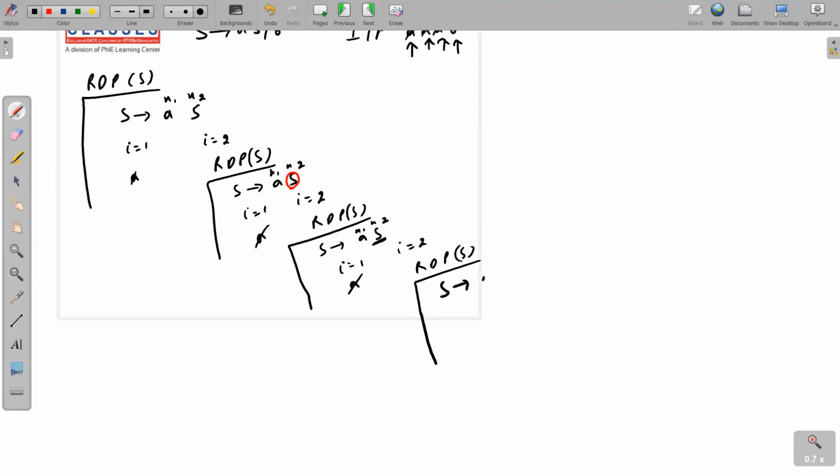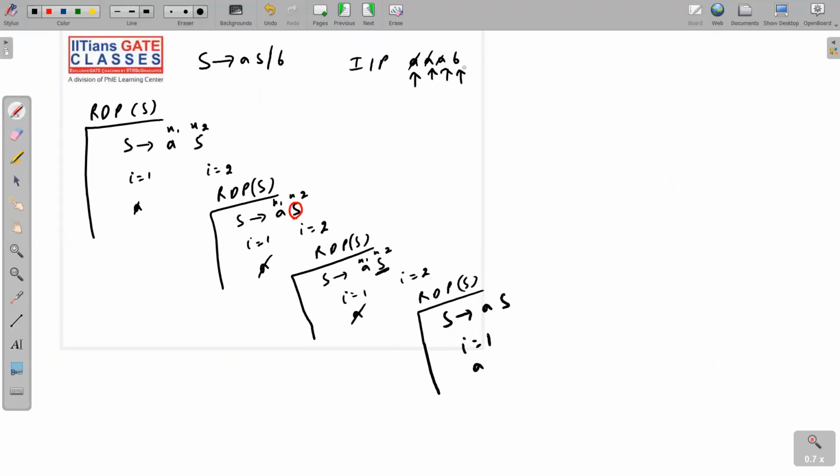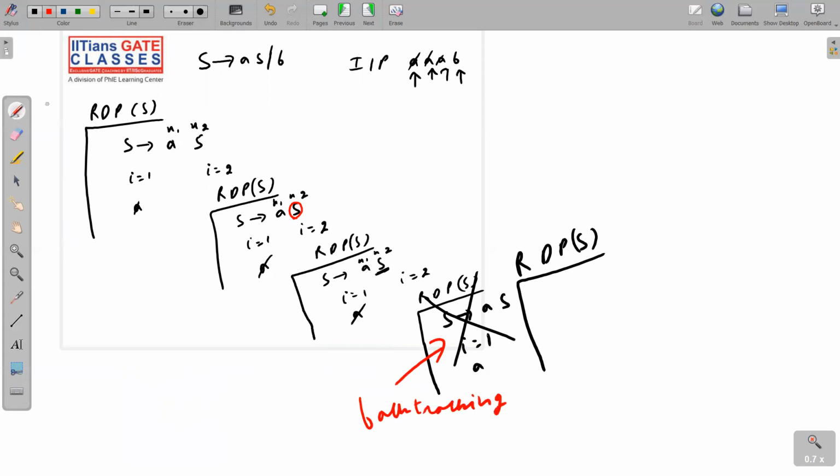So again we will write S goes to AS. So I is equal to 1. Here we have A. Okay, but here we have B. See here carefully. We have B and here we have A. So mismatch. Mismatch means what? Backtrack. So we will pop off and we will again do the recursive call RDP of S. And now we will apply the next production. This is backtracking. Okay. So this is the backtracking process. So now what we will say, RDP of S.